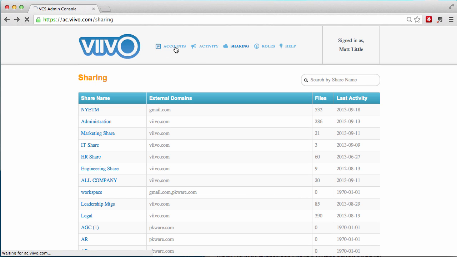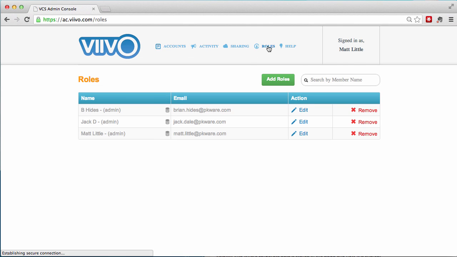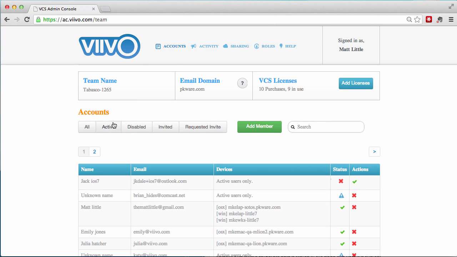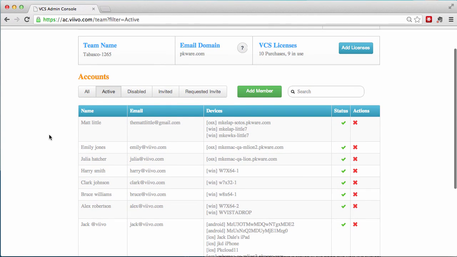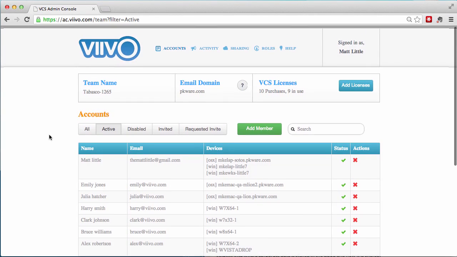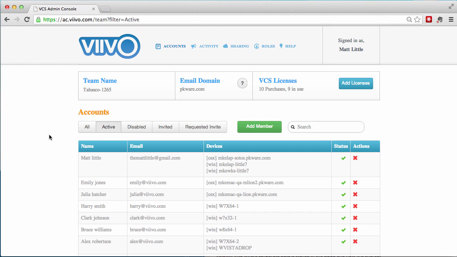Administrators are also able to configure teams, assign roles, and set policies for Viivo accounts within their organization. Members of a team automatically inherit entitlements such as multiple cloud support, compression, and key management for secure collaboration.